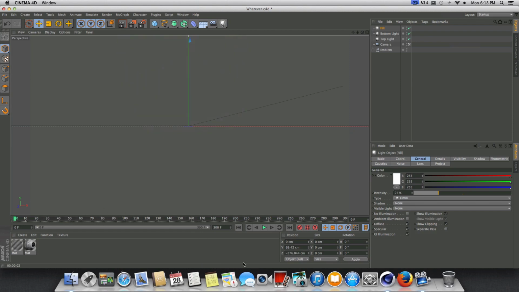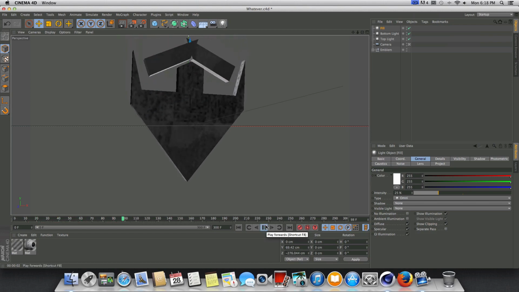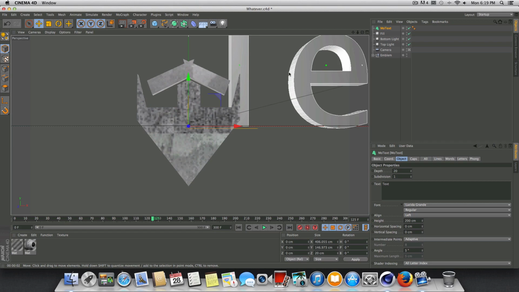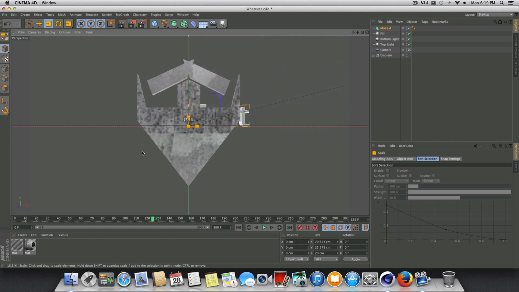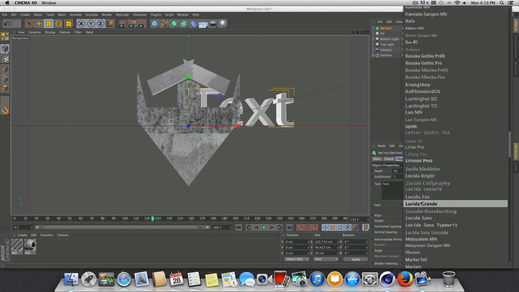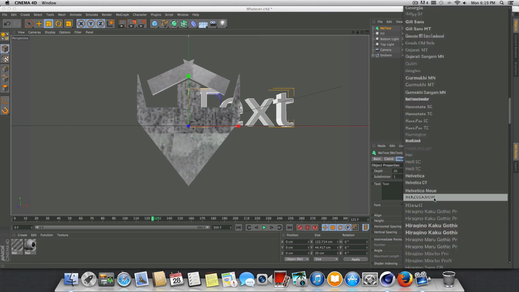Okay, so we have our basic animation done. Now we just need to add text in here. So to do that, let's just go ahead and go up to MoGraph. Let's go to Mo Text. And you can really see how small this emblem is in comparison to the text. So we're just going to go to our scale tool, and we're just going to scale the text down, and click on the text here, go to font, wait for this to load real quick, and we're going to select a font that we like.